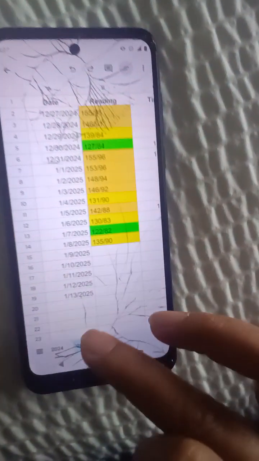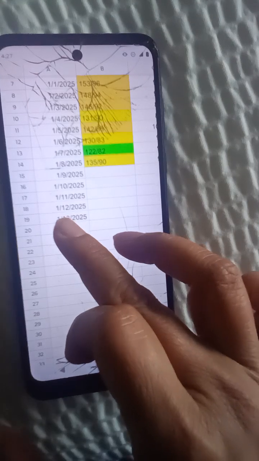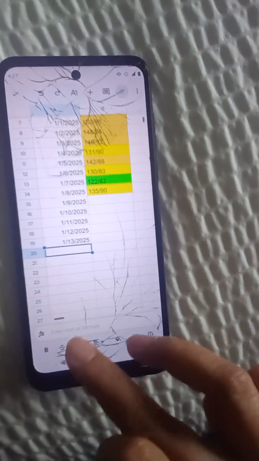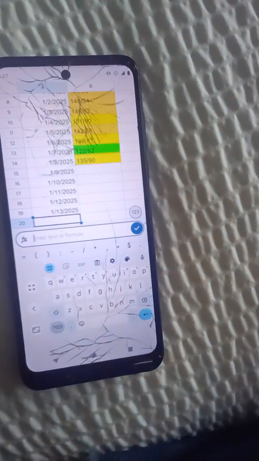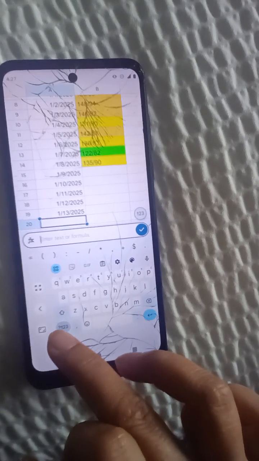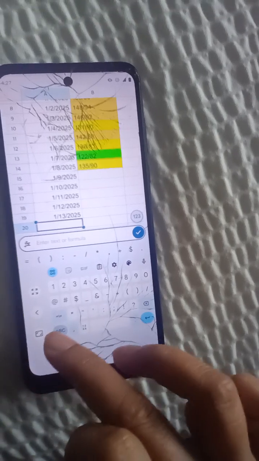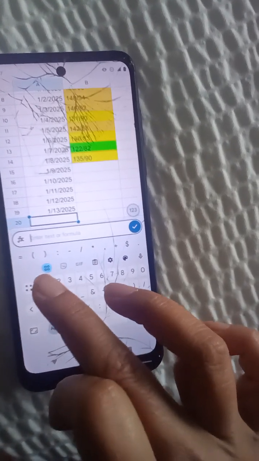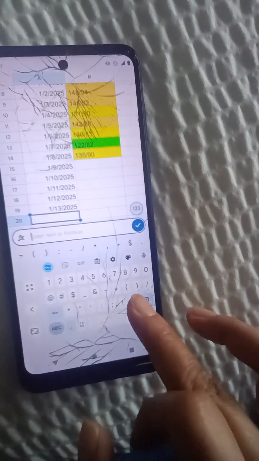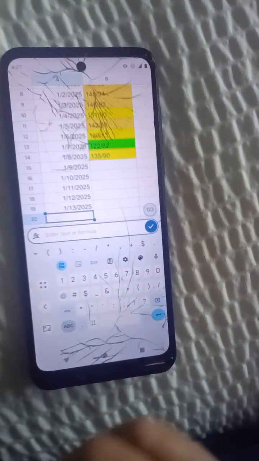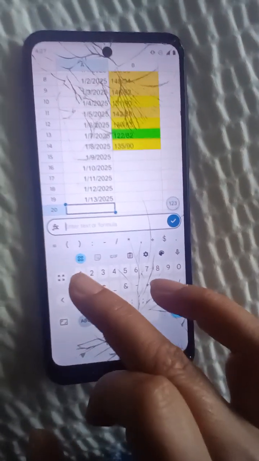For example, if I want to type in the next date here, I would click on the cell and click on FX here. It brings up the keypad. And since I want it to be a number, as in a date, I would type in the date here by using the number pad. Excuse me, it's kind of hard to see since I'm filming over my phone with my Amazon Fire tablet.